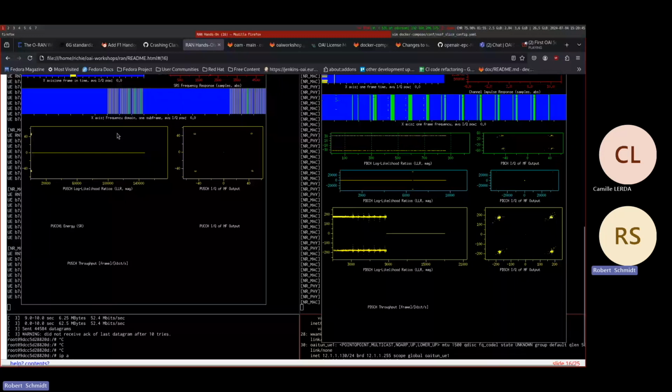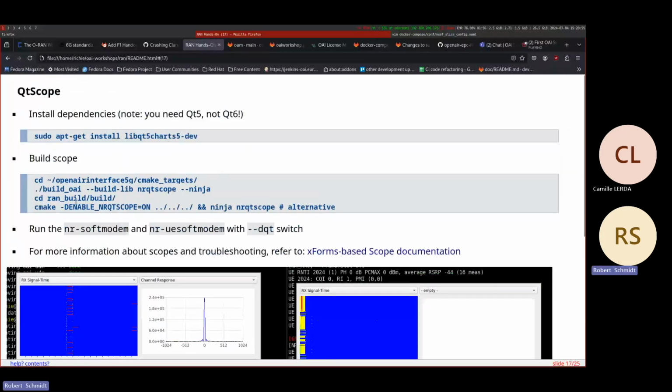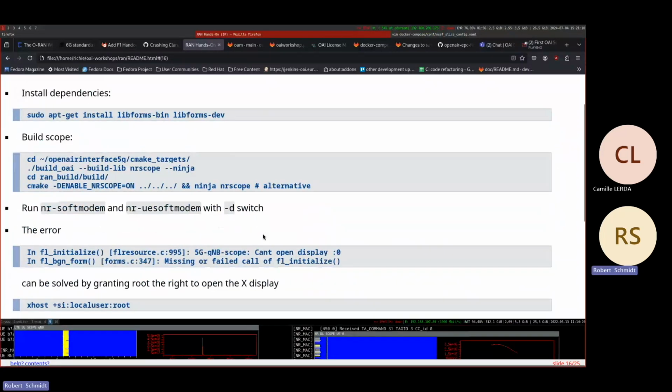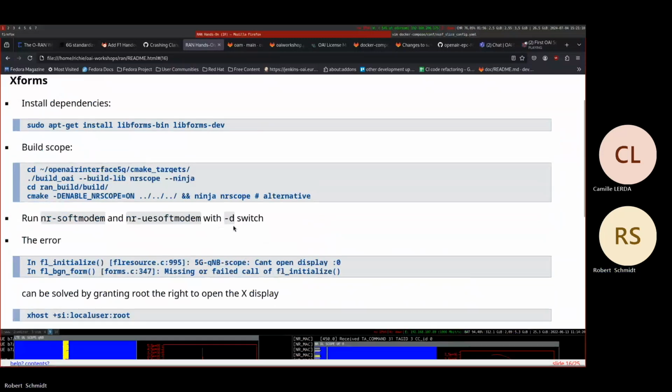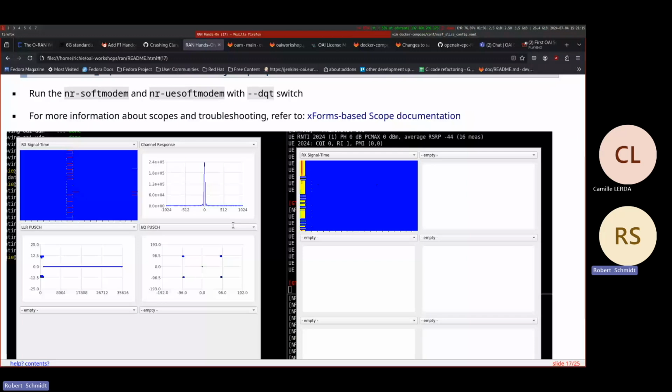To use that is actually quite simple. The easiest is to run build OAI and then build libnrscope. In the other case, build OAI, build libnrqtscope. And then you just need to run the nr-softmodem either with the -d qt option or with only this -d option. And then these will come up. And then, for example, if you generate some traffic, then you will see that the constellation changes and so on.